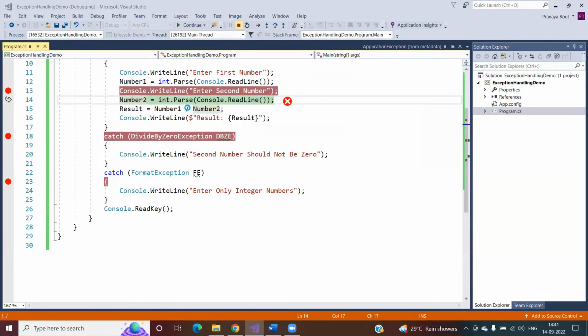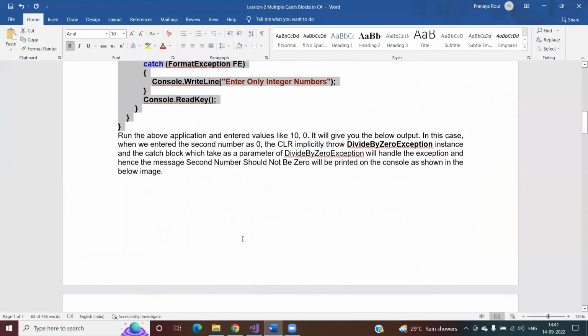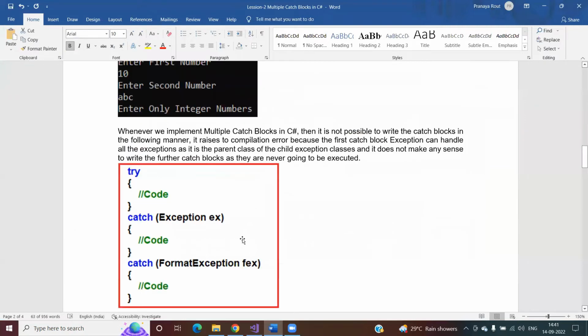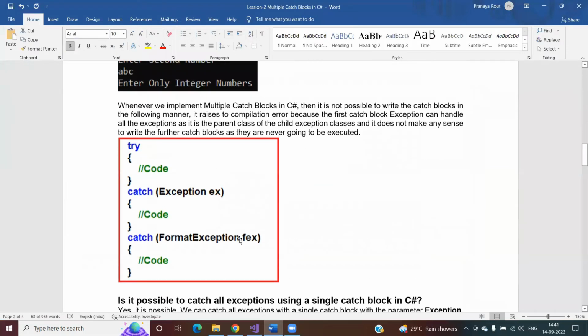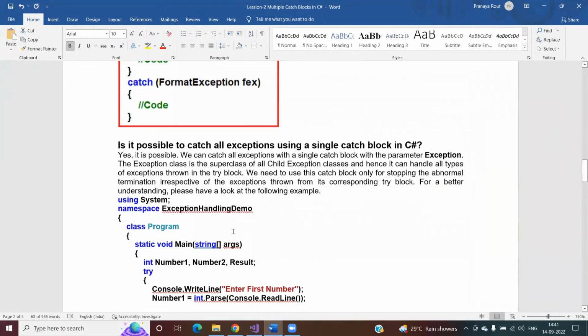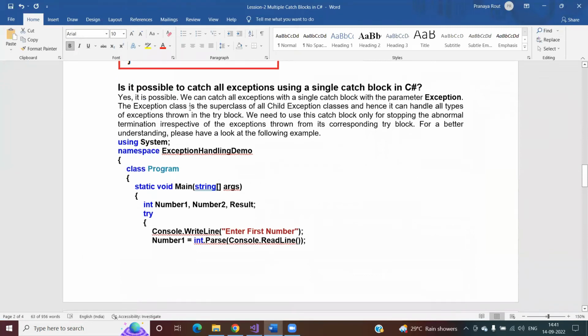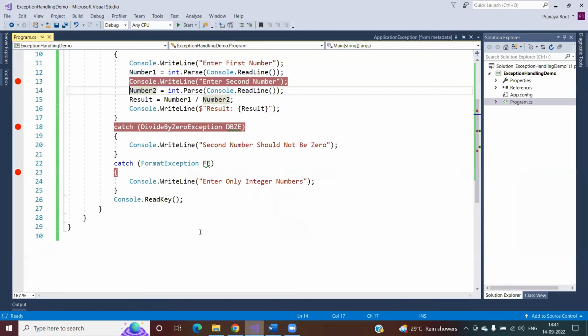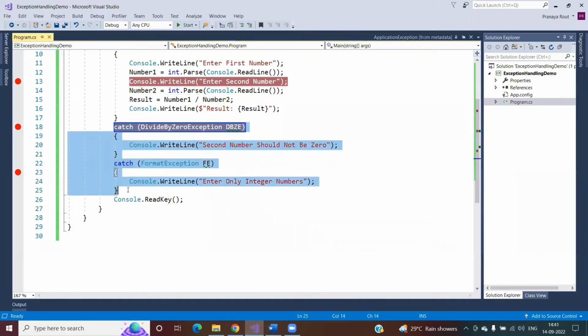So this is how you can implement multiple catch blocks, right? Now, the syntax is what? Okay, we'll come to that point later. Is it possible to catch all exceptions using a single catch block? Yes. It is also possible to catch all the exceptions using a single catch block.